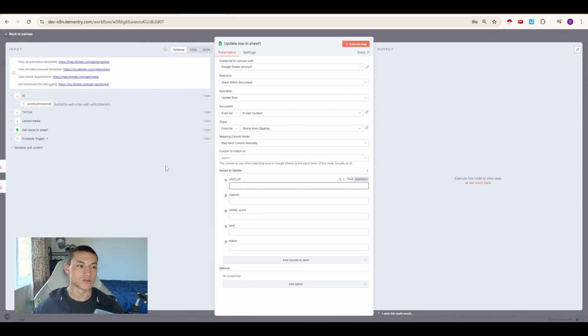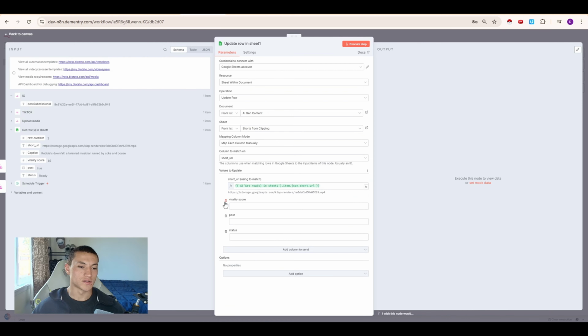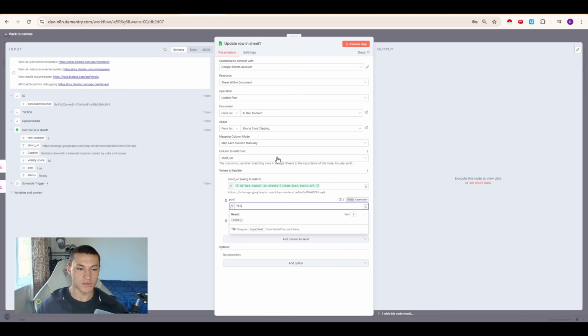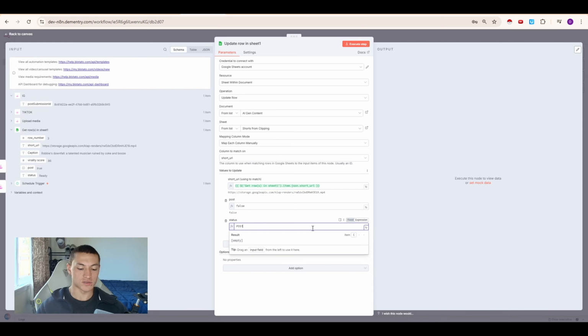So the short URL will be what we'll match on, and we can just grab that from the get rows and sheet node. We can delete this caption, delete the virality score, and then for the post, that'll be an expression, and we can change that back to false. And then for the status, we can make that an expression as well, and that'll just be posted.